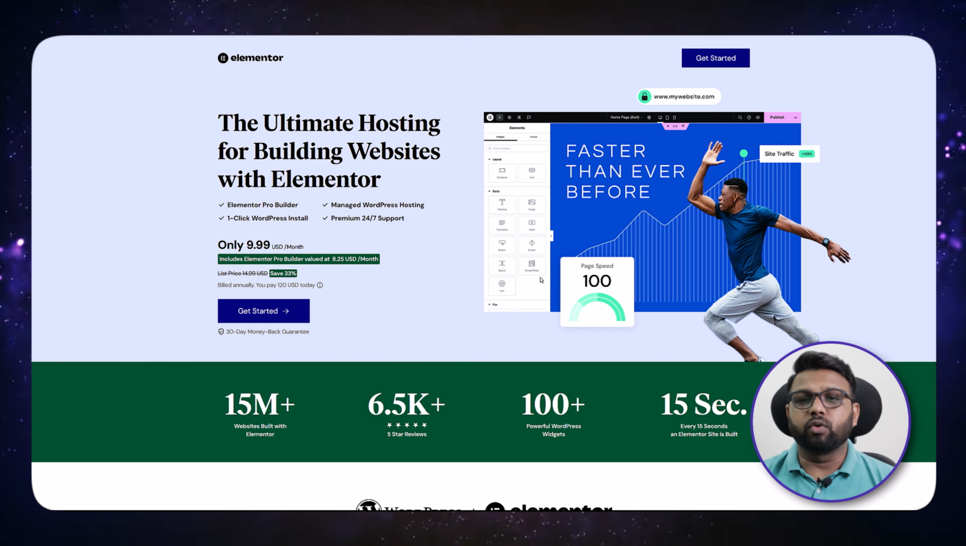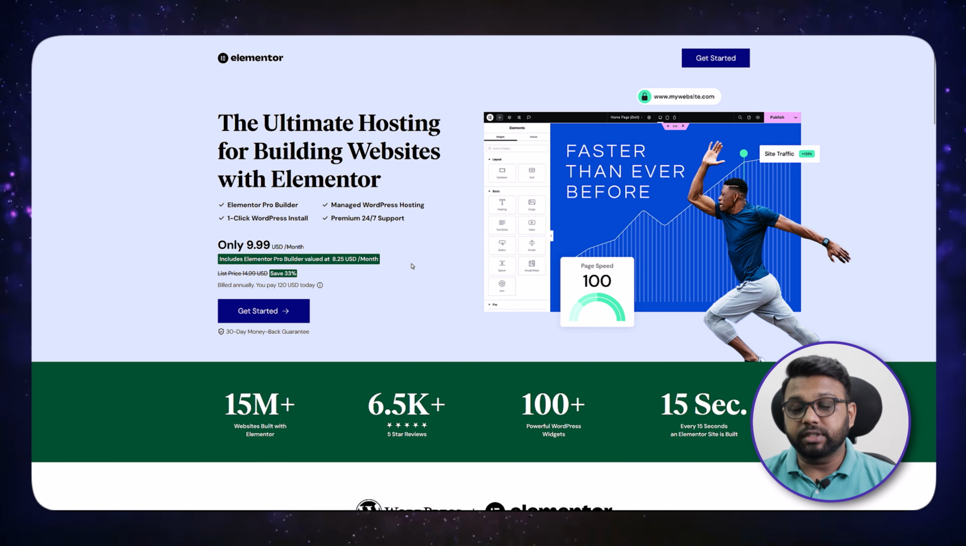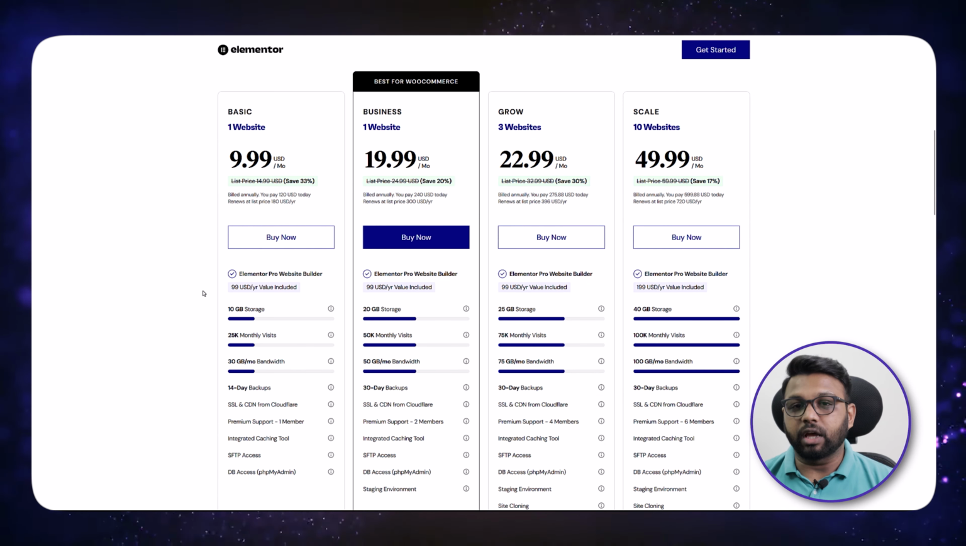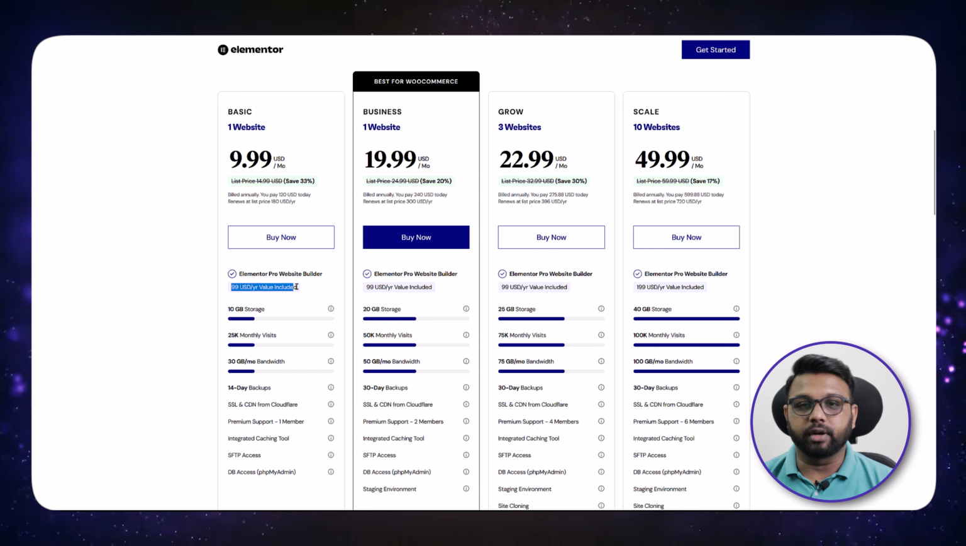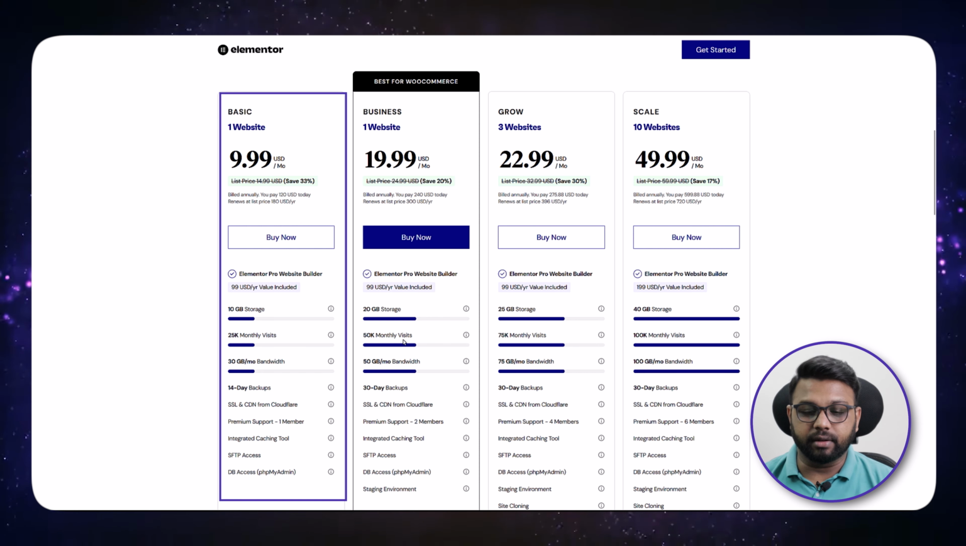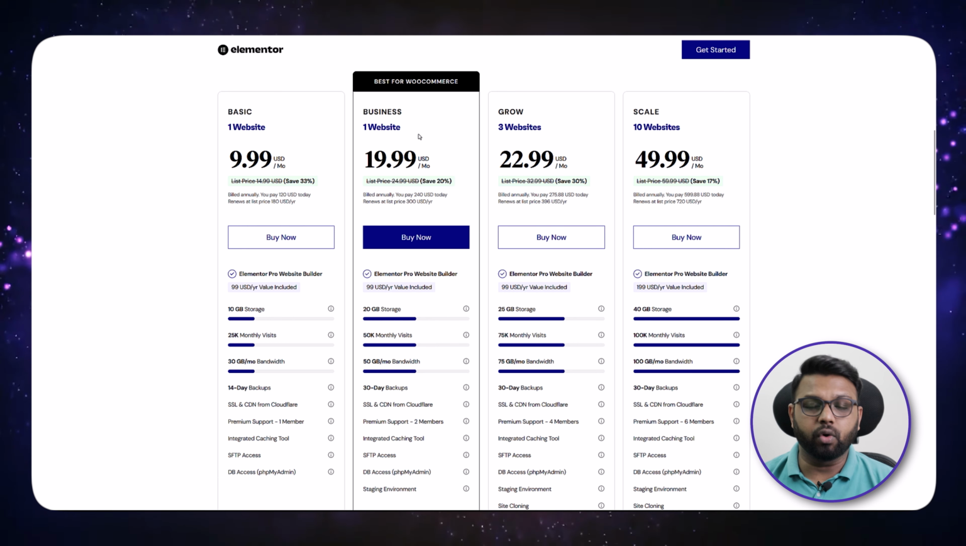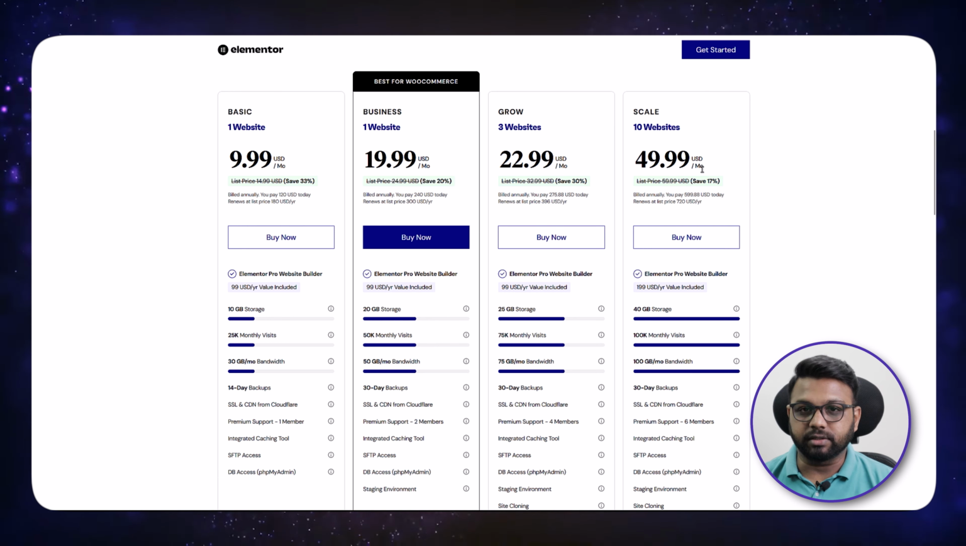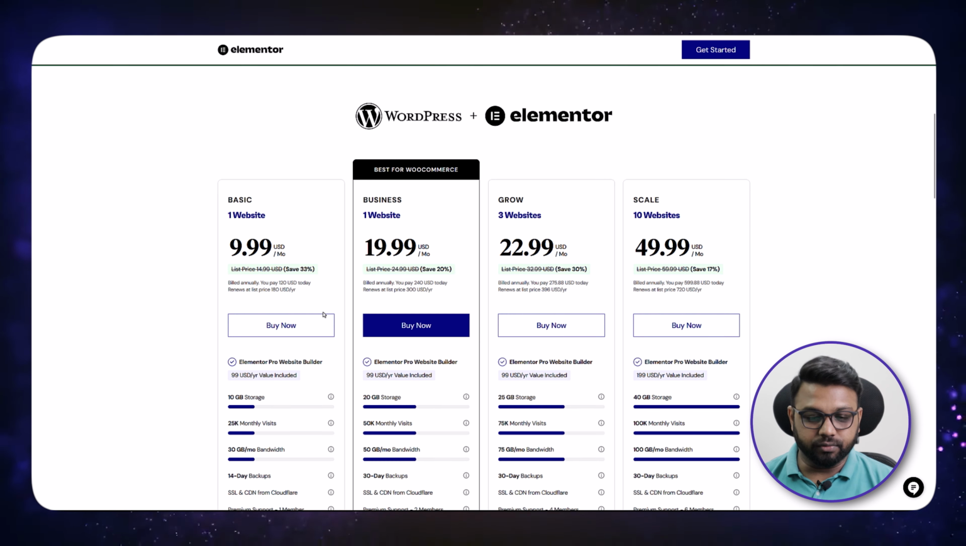Guys, you are going to spend on hosting anyway, but wait. If you purchase Elementor hosting, it also comes along with the Elementor Pro Page Builder plugin, which alone is worth $99 per year. If you're just starting your first website, then I suggest you go with this basic plan. And additionally, you have business, grow, and scale plans. Depending on your need, you can go with any of these plans. So go ahead and click on Buy Now.